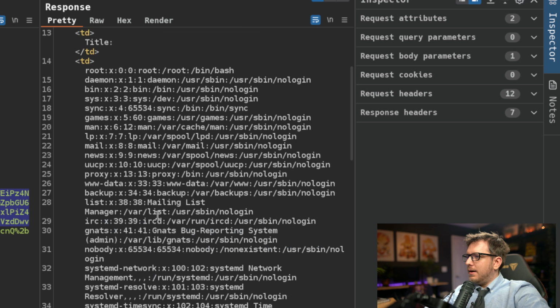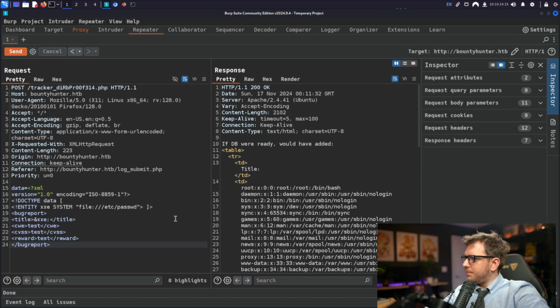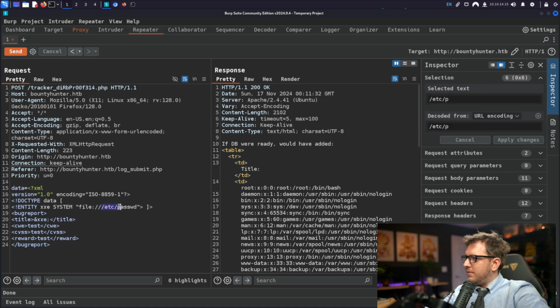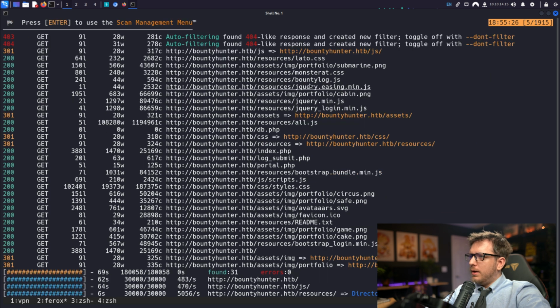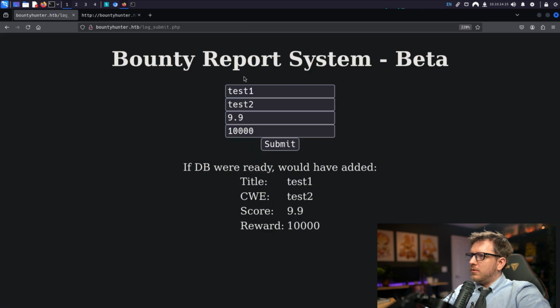So now that we did that and we know that payload worked, let's go back and figure out a way of injecting, instead of doing a file for the /etc/passwd, we're going to inject a reverse shell. So let's go ahead and craft that now. So I tried a bunch of different ways of trying to inject a reverse shell, but I wasn't getting anywhere with that. I was going down a rabbit hole. So I went back into my Feroxbuster, and I was scanning through, and I do remember there was a 200 GET for a database.php file. Now, when we go back into the website and we submit our bounty report system, it's indicating that if the DB were ready, it would have been added. So I thought that's really unusual.